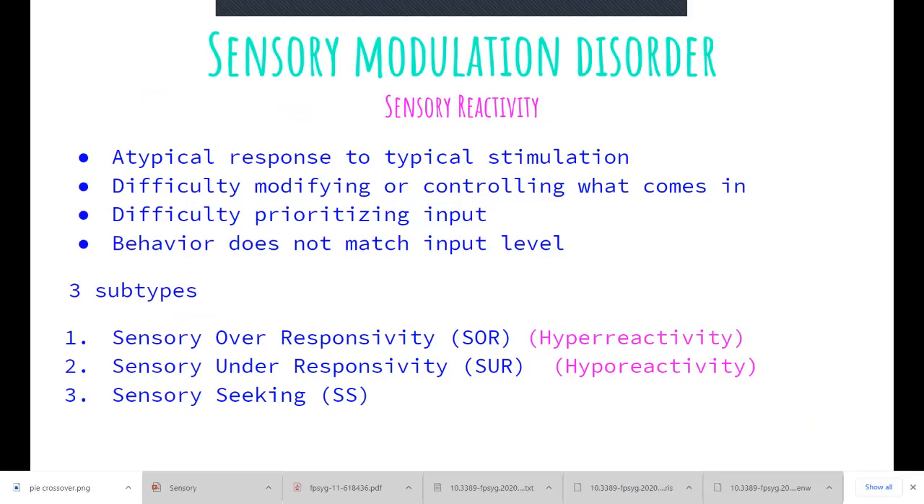Okay, so now we're talking about sensory modulation disorder. So in these kids, there's no physical issue in detecting the input from either their body or the environment. There's no hearing impairment, no vision impairment. There's nothing wrong with their sensation, but the body is not responding appropriately to that stimulation that it's getting. Has difficulty modulating, modifying, or controlling what's coming in and prioritizing the input, and the resultant behavior does not match the level of stimulation that the body received.